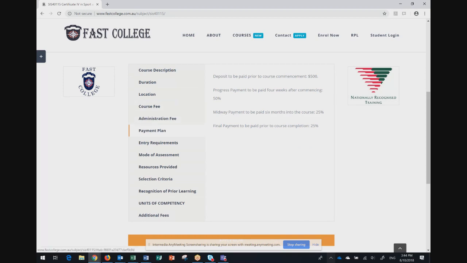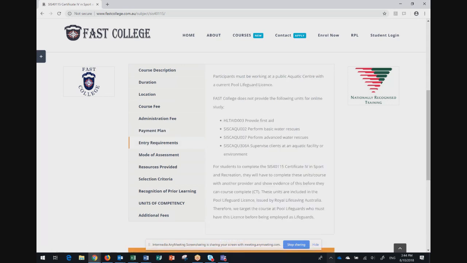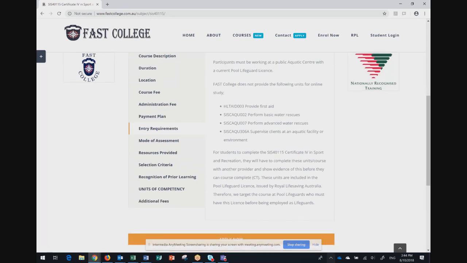But I wouldn't expect, so you've got $500. Okay, they can do $500 up front, then it will be $500 progress payment, then $250. I'm assuming that's how you set that up. Got the entry requirements, so it does not provide the following units, saying that we don't provide these units and that you'll need to do these separately for your students to complete this qual. They will have to complete these units with another provider and show evidence of this before they can complete the course, see credit transfer. These units are included in the pool.